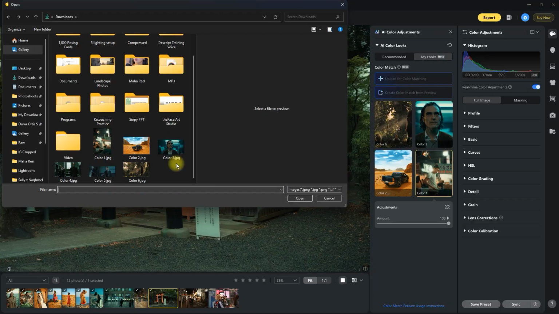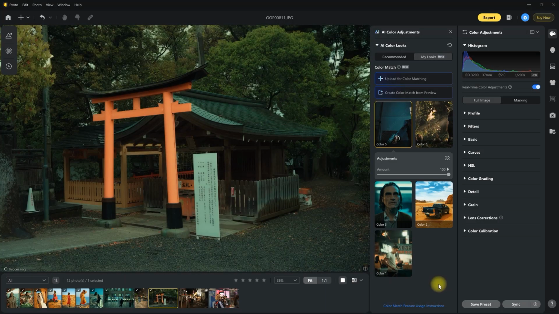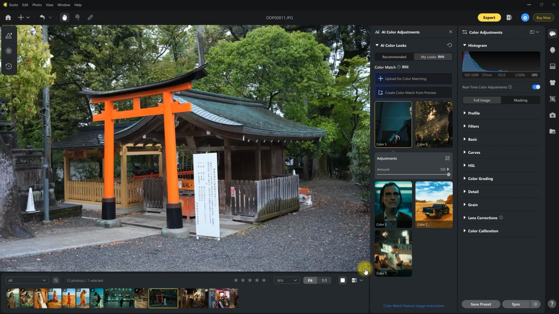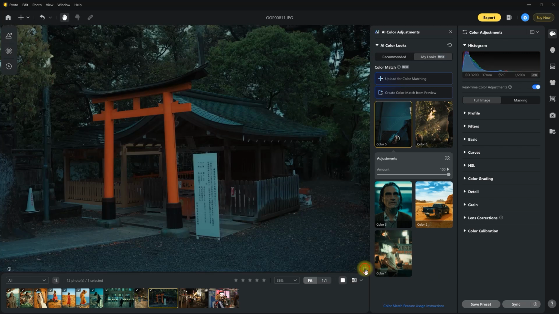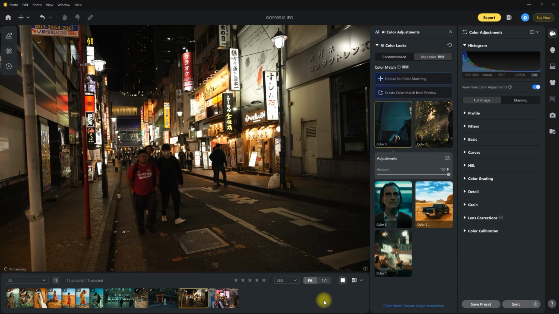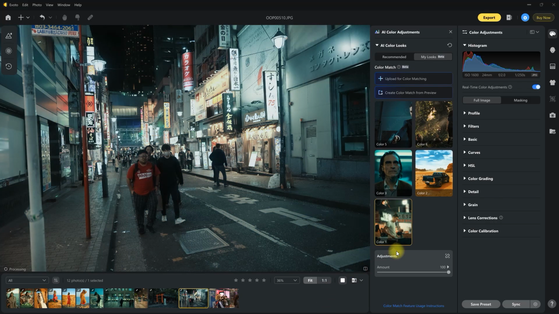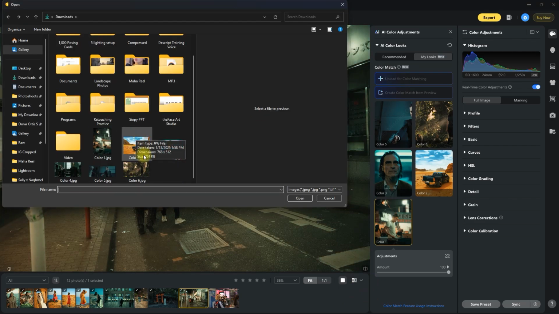Let's upload another color reference and apply it on the last image. Okay, I think I like this look much better. It gives a more moody vibe. Let's proceed with the next example. And let's apply this color look. Okay, it looks nice. How about this color look? It looks okay too.